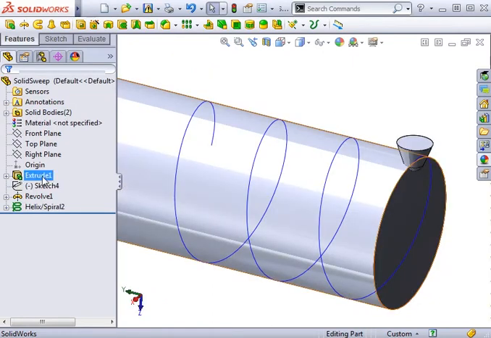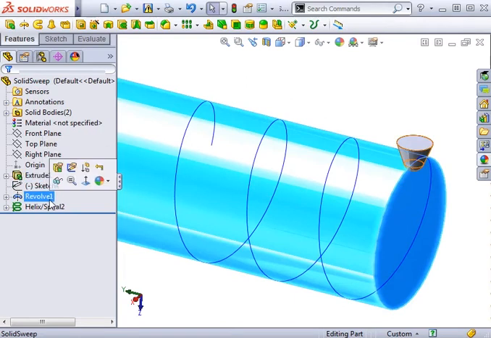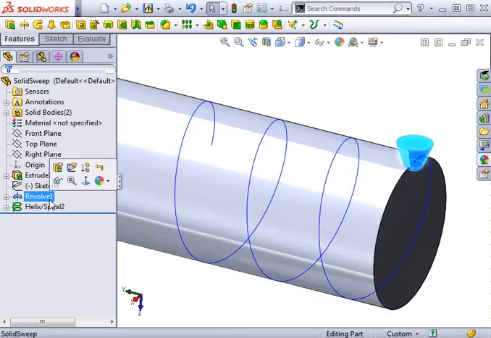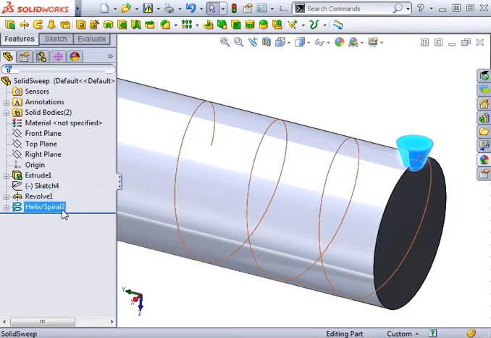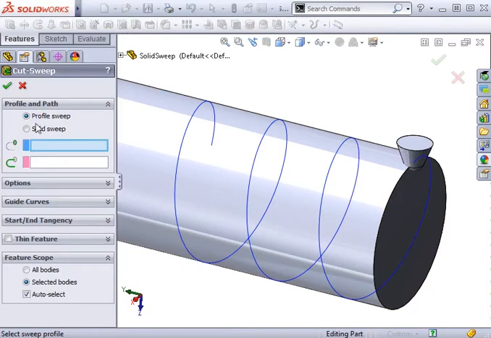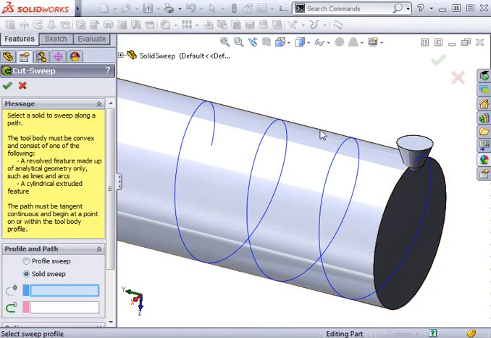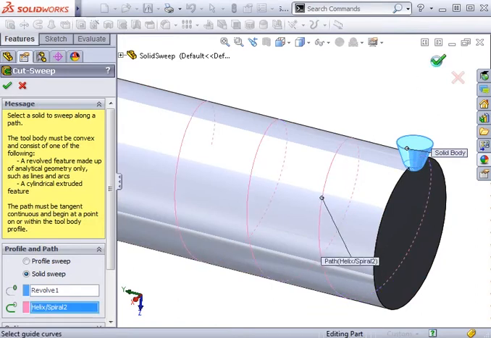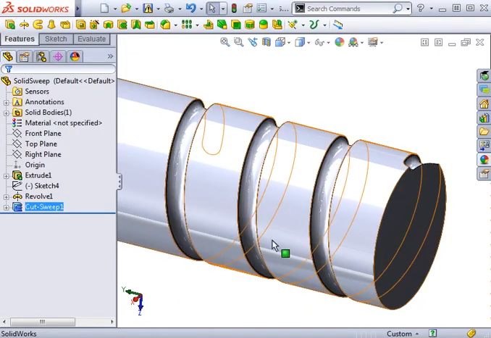Here I have an extruded cylinder, and again, another revolved tool body that I can use for the cut. The path sketch I'll be using here is a helix. I'll again launch the swept cut tool, enable the solid sweep option. I'll select the revolved tool body, and the helix is our path. I'll click OK, and the solid swept cut is created.